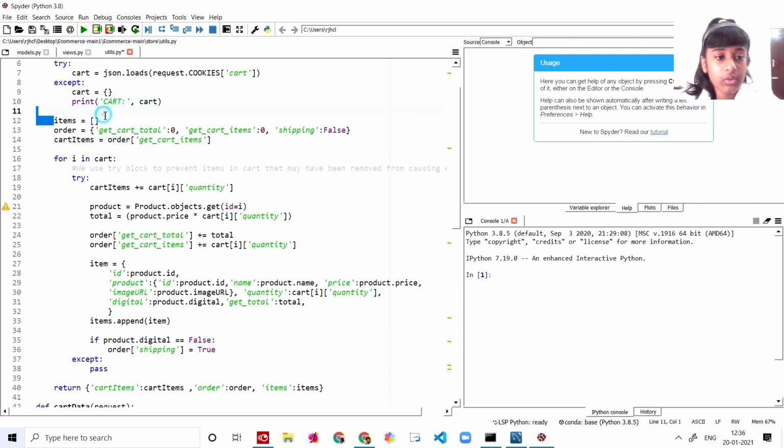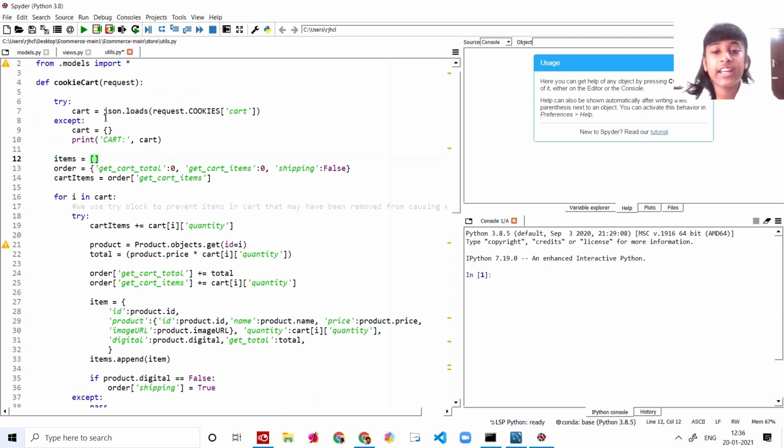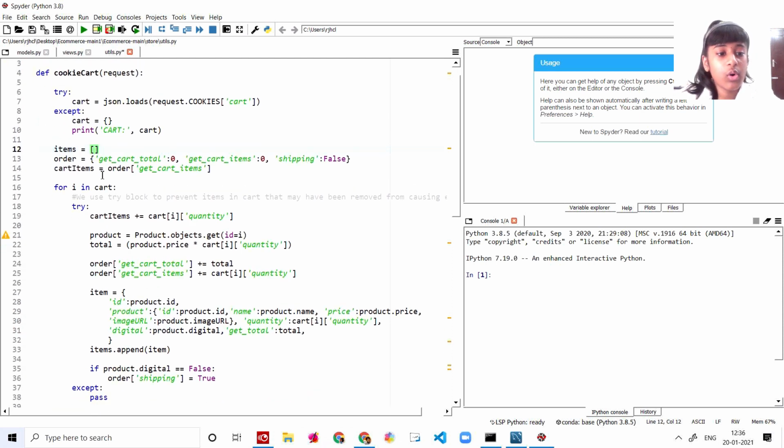And I've told items is equal to an empty list, because we haven't put any items into the cart. And I've told order is equal to get_cart_total, get_cart_items, shipping is False. I've set the cart total to 0, and I've set the cart items to 0, because the money for the final checkout is going to be 0 since we haven't added any items. So I've set the items to 0, and I've set the shipping to False. And then I've told cartItems is equal to order get_cart_items. So here I've told that just order, and you're going to get the cart items that you've ordered.